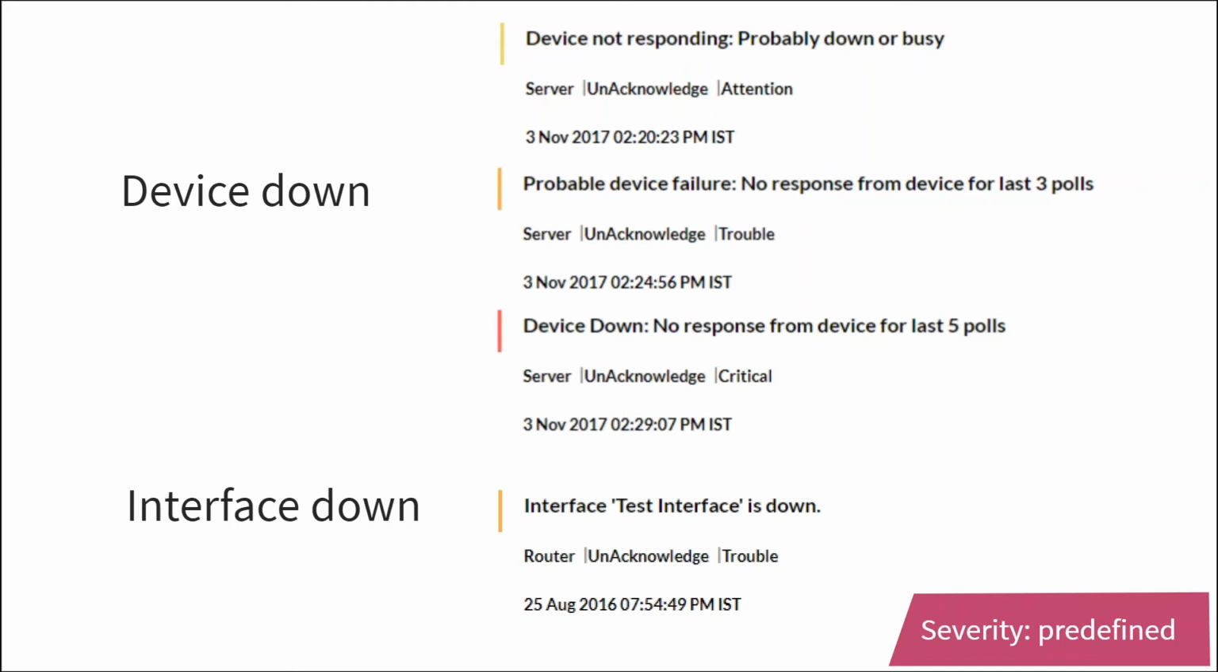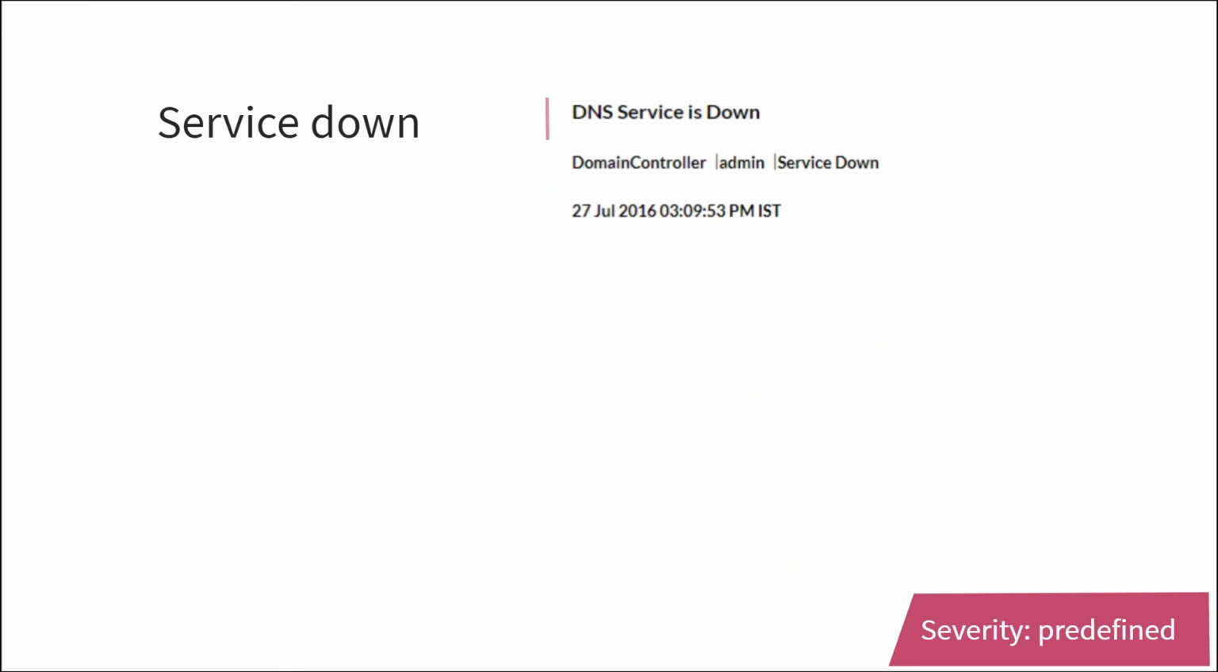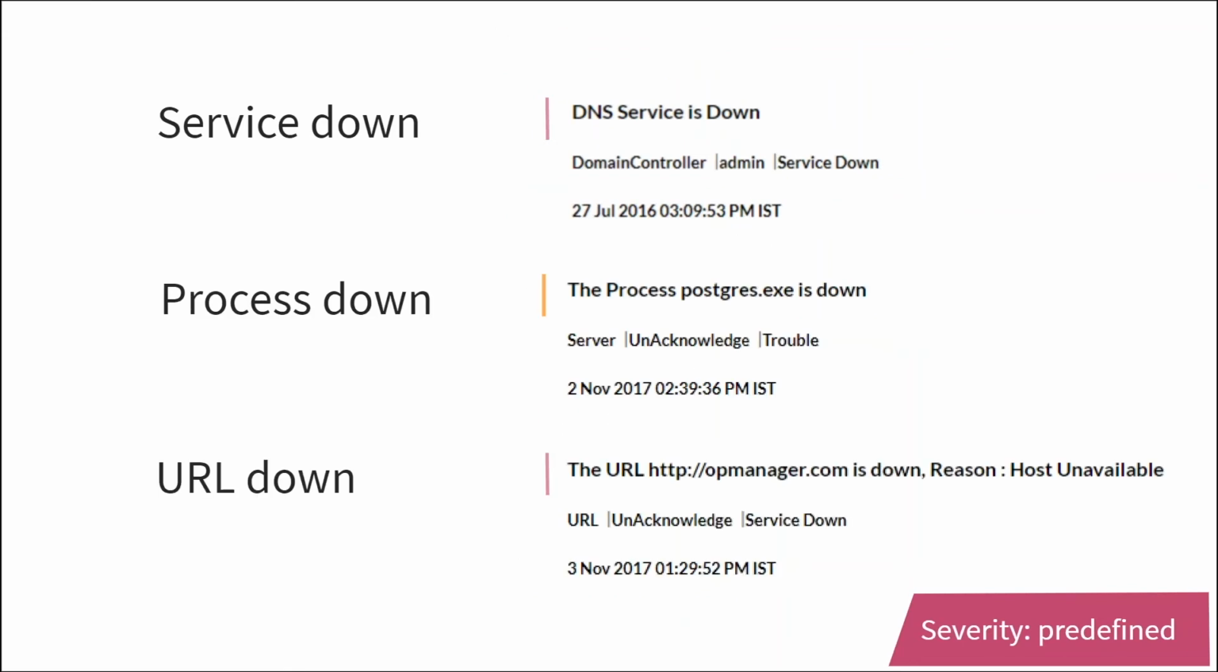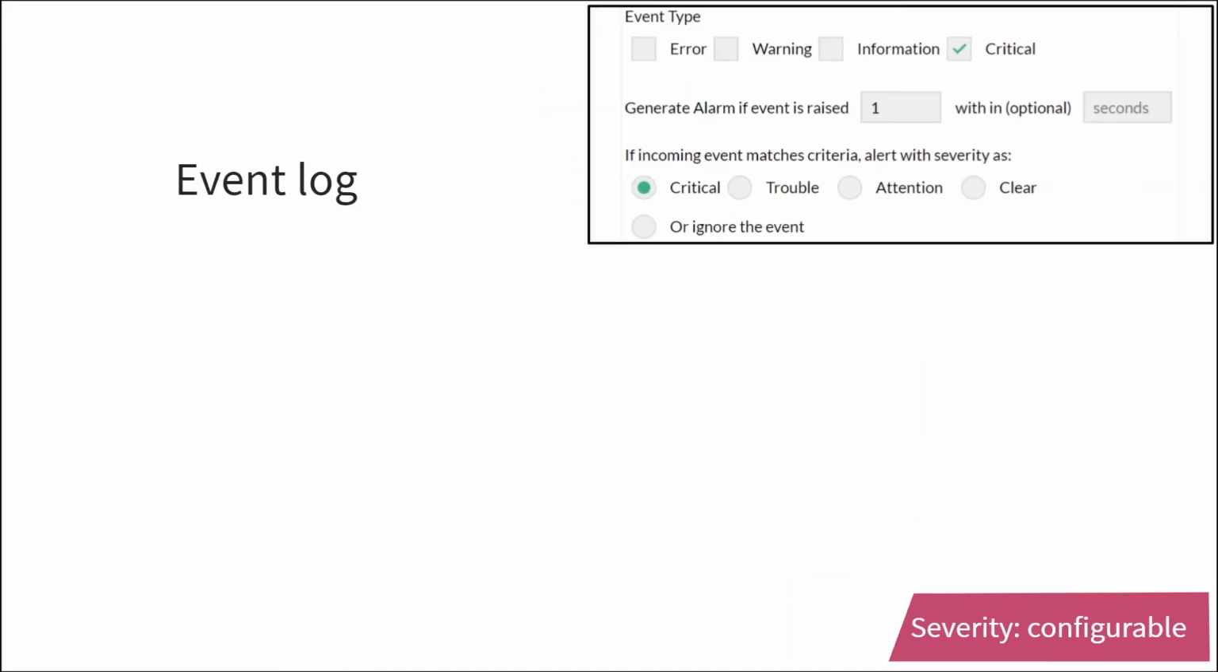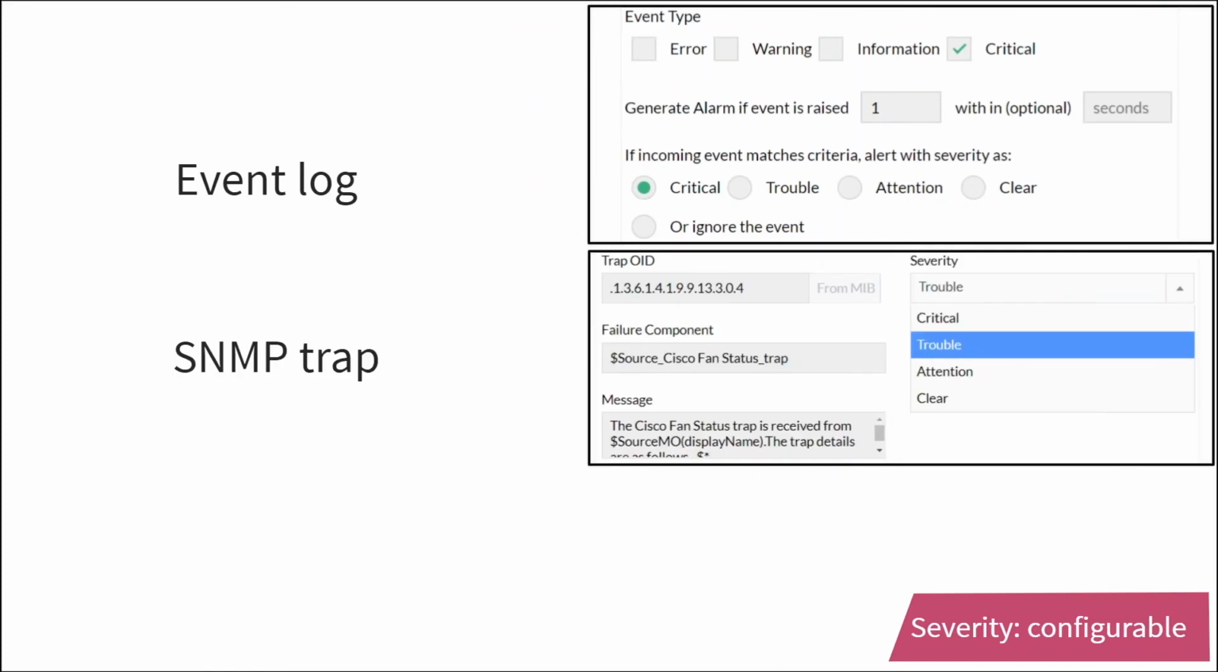And similarly for interfaces, whenever one goes down, it is going to trigger an interface down alarm for you. So you don't need to do any additional configuration. And why I'm saying this severity is predefined is that you cannot change the color code or the severity levels for this. So all these are predefined. Also for service down, process down, and URL down, it is going to trigger alarms as and when it goes down.